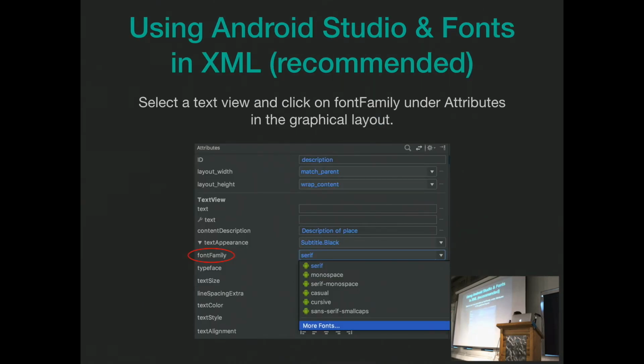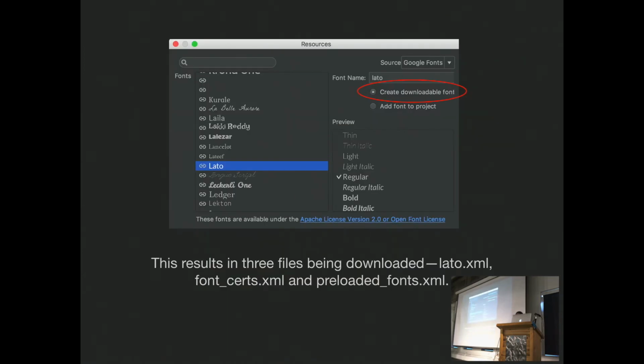What you just saw is cool, but you probably don't want to do that in every activity, fragment, custom view group, and therefore I recommend that you use Android Studio and fonts in XML instead. So to do it this way, open your layout editor, just select any text view, and select font family from the left, scroll down, select more fonts, then select the Google font that you want to apply from the left, and make sure create a downloadable font is selected.